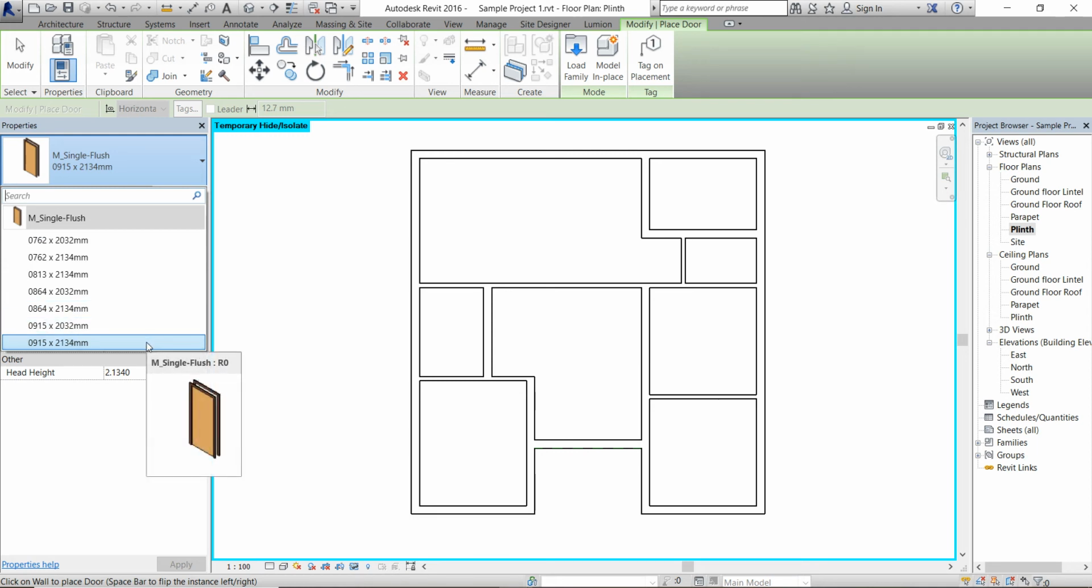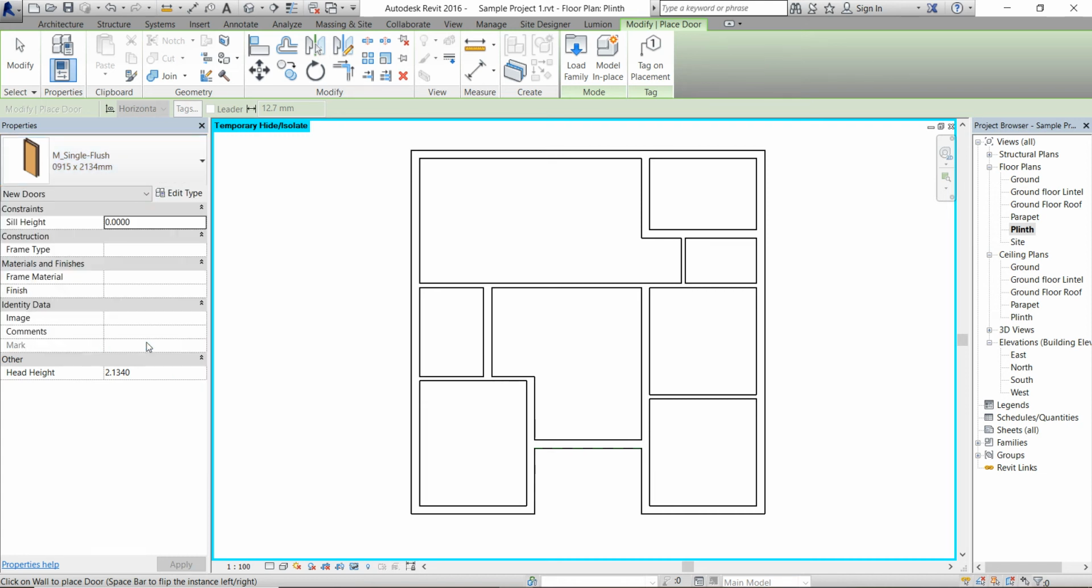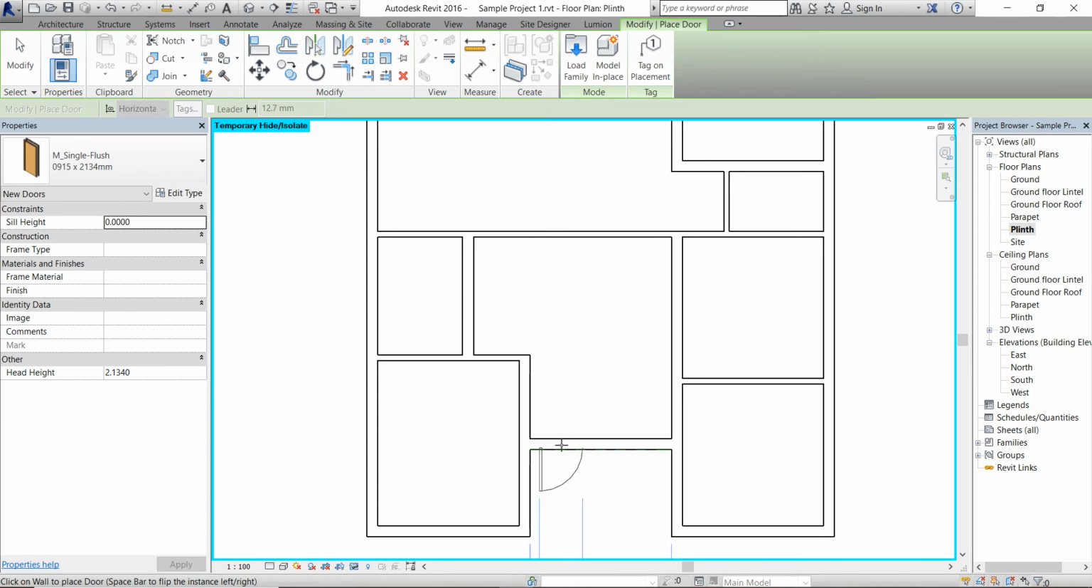For the main door, I am selecting the door of width 915 mm. When we move the cursor, we can see that the temporary dimensions appear. We can use these as guidelines to place the door. When the door is placed at a distance from the wall, we can locate position of the wall with temporary dimension. In the sample plan, we can assume the distance to be 10 or 15 centimeters. Here I am using 10 centimeters as the distance and placing the door.